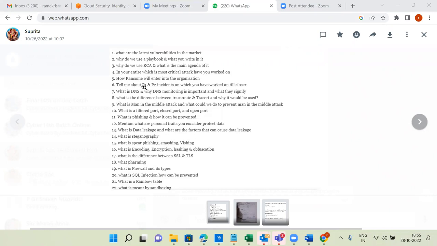How will ransomware enter into the organization? You already know the answer: drive-by downloads, phishing email attachments, pen drives. These are the possible options for how ransomware will enter the organization. Through Server Message Block also you have to say, through Server Message Block using port number 445. Okay, that is the fifth one.